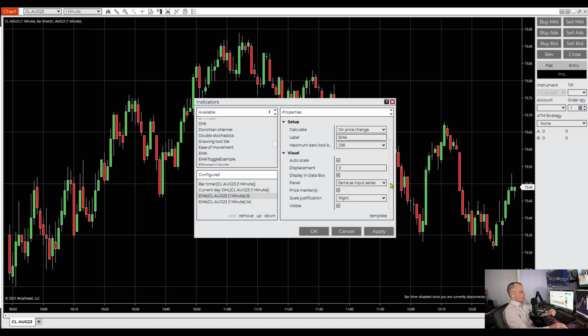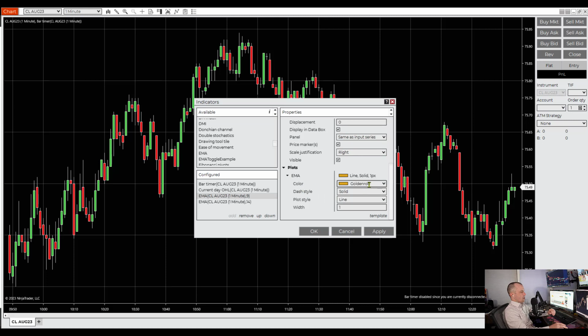Panel is same as input series. Everything else stays the same. Down here you can adjust the color. We're going to leave it as goldenrod, which is my default. And that's it. We're going to come down next to the next EMA.